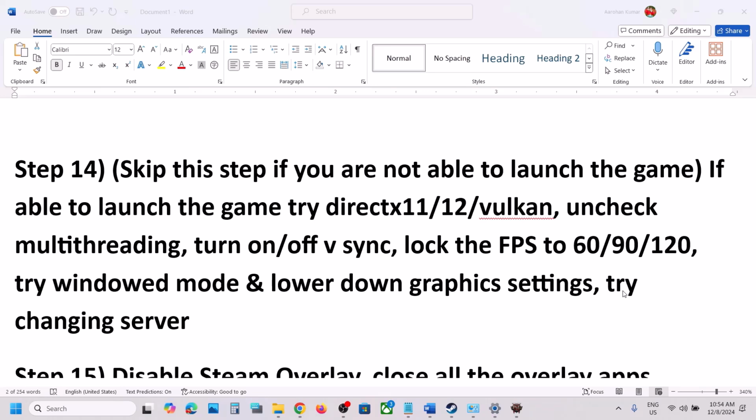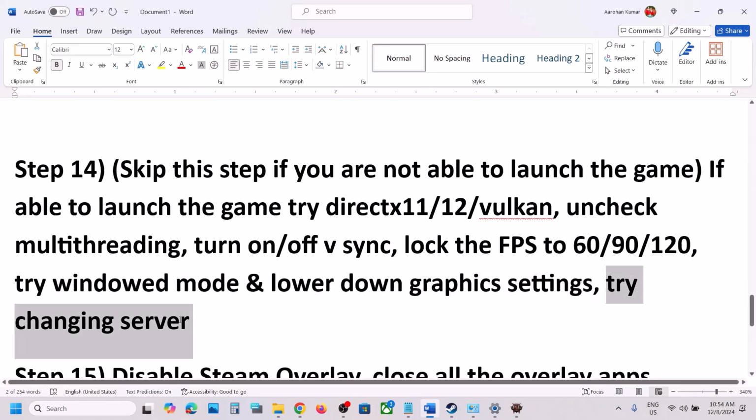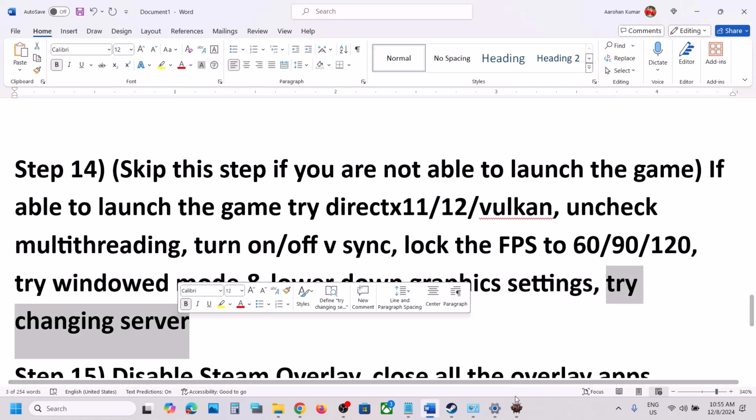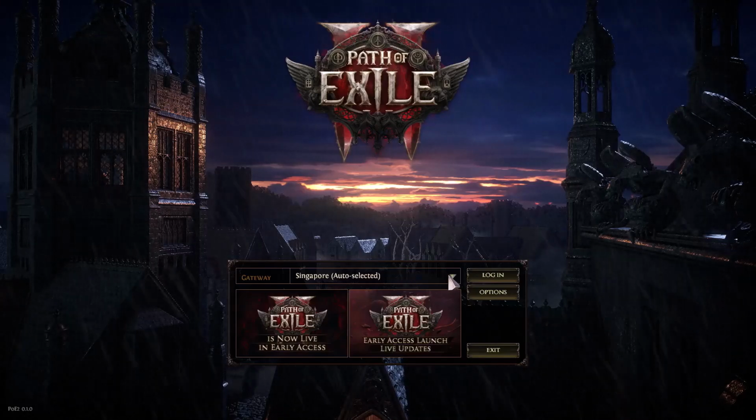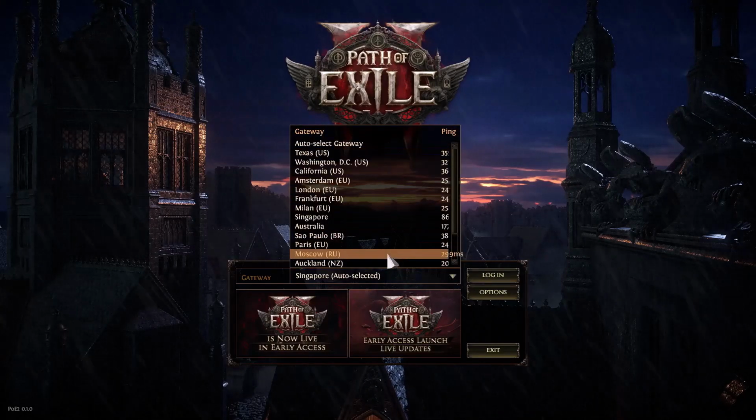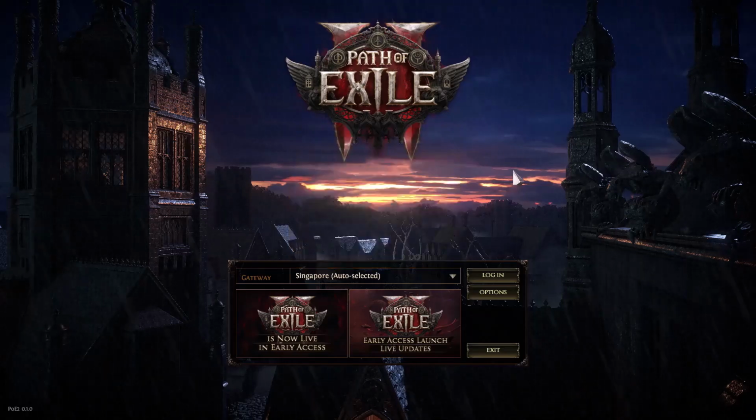Also try changing the server. This has also worked for many players, so you can try this. Try changing the server, and you can even try a different region over here. So you can just try a different region and then you can check.